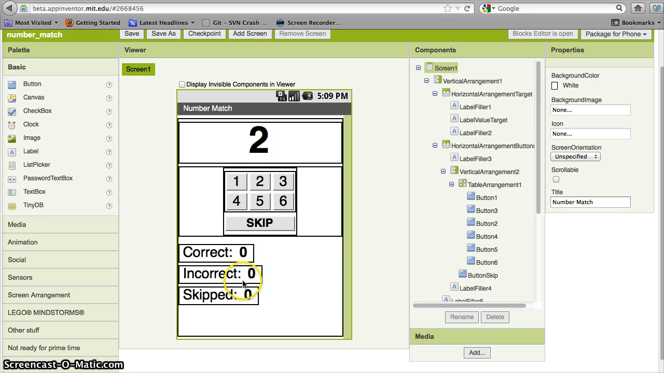by 1, and if you were wrong, your incorrect will go up by 1, and there is also a skip button, which we actually won't do right now, but that would increment the skipped area. So very simple app, shows you a number, you have to push the button of that number. So we're just going to jump right into the blocks editor.